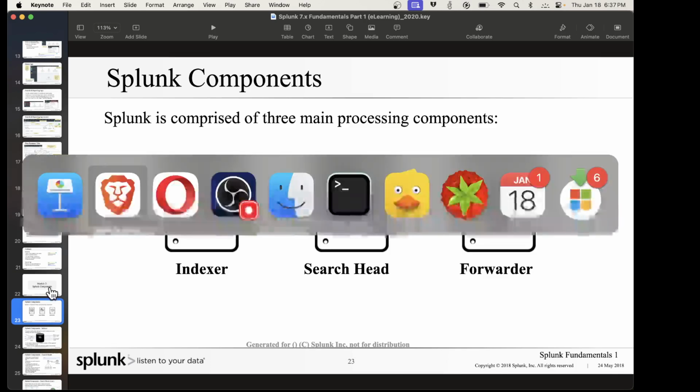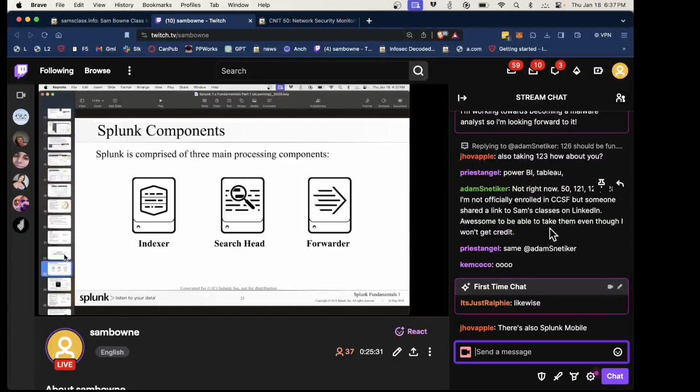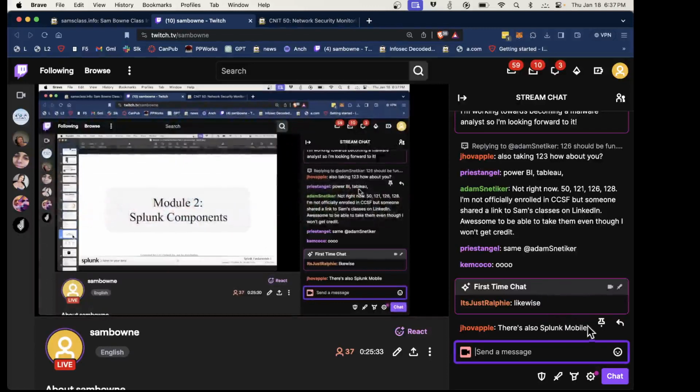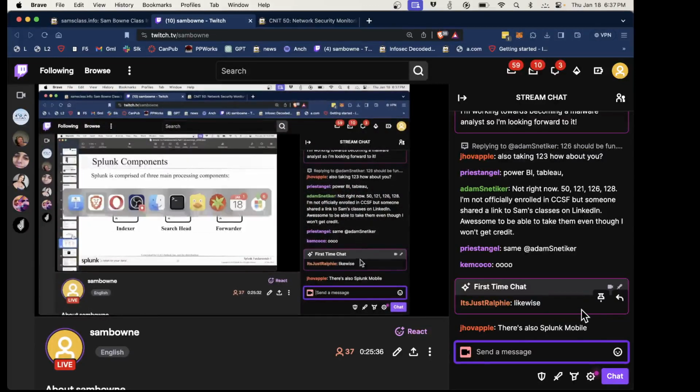And let me take another look for questions in the online thing. Looks like nothing new. There's also Splunk Mobile. Yeah, I've heard of that. Haven't used it, but I've heard there is such a thing.